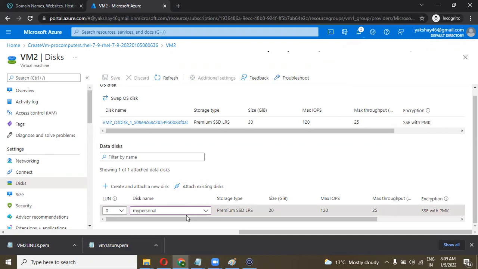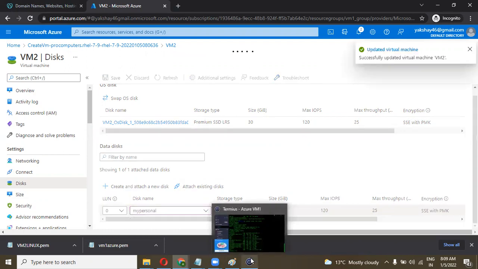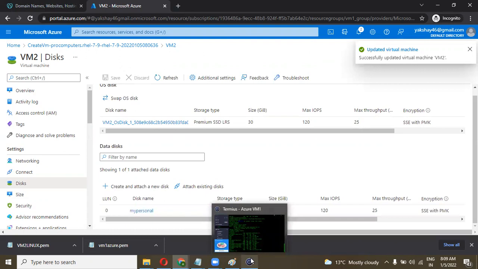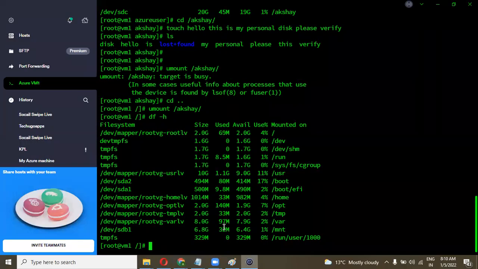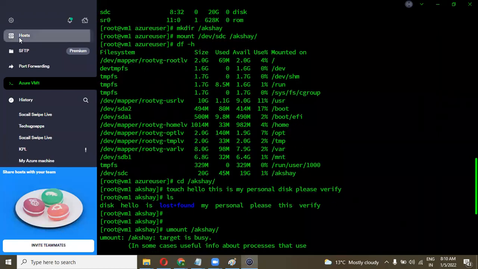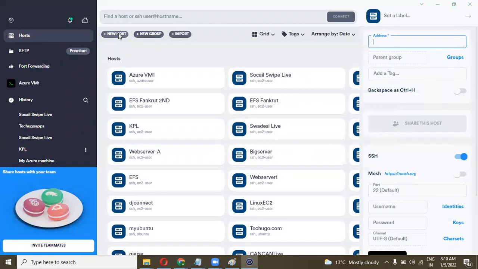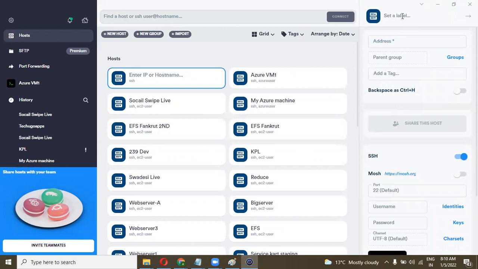Now if you attach an existing disk to a Linux file system, you need not format it again. If you format the disk, then you will lose your data. Got it? You need not run the command mkfs.ext4. So let's go to the console and configure the new host for the Azure virtual machine VM2.